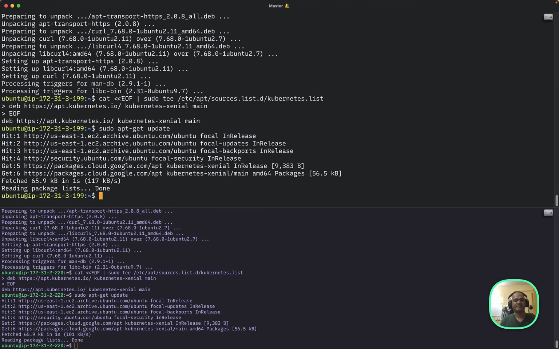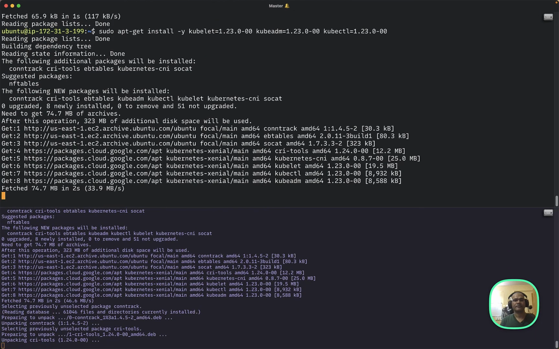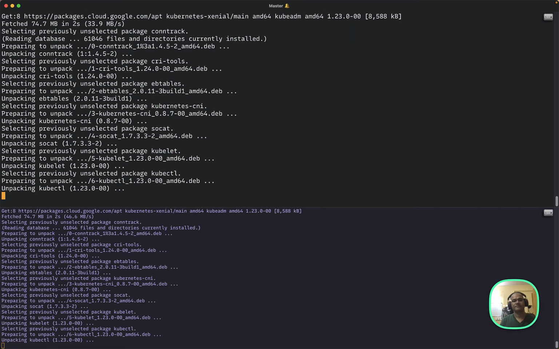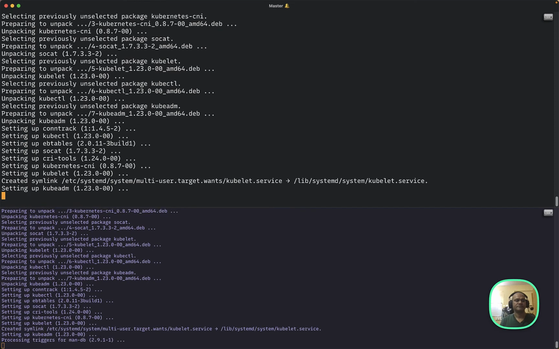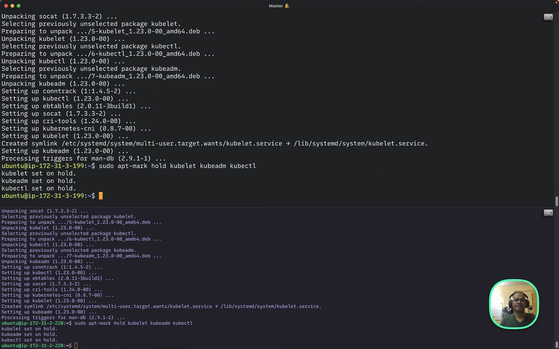Next I will install the Kubernetes packages, basically kubeadm, kubectl and kubelet. And next we want to make sure that they don't get updated automatically, so we just put an apt-mark hold on those 3 packages, so they are on hold now. So these are the common steps for both master and worker.